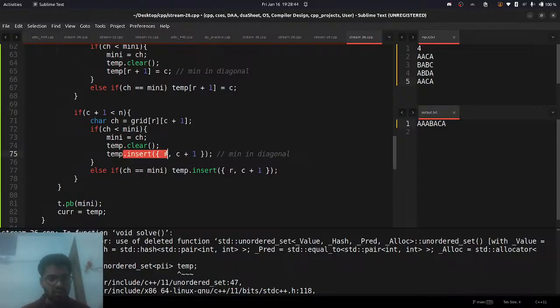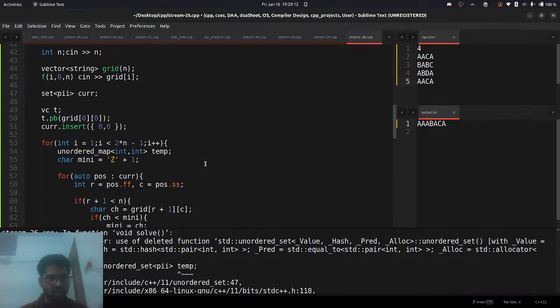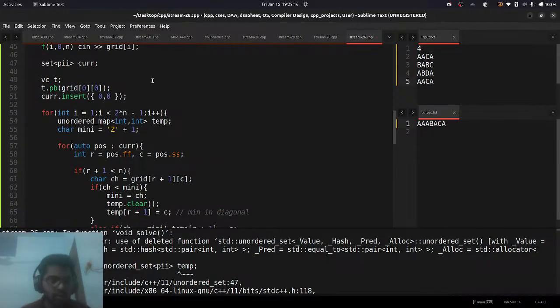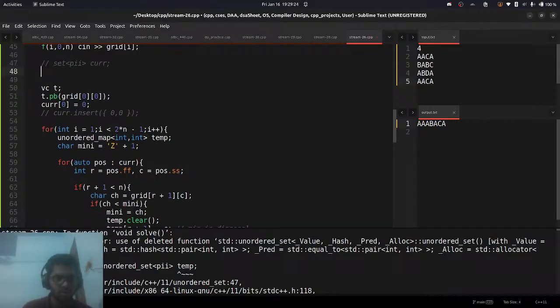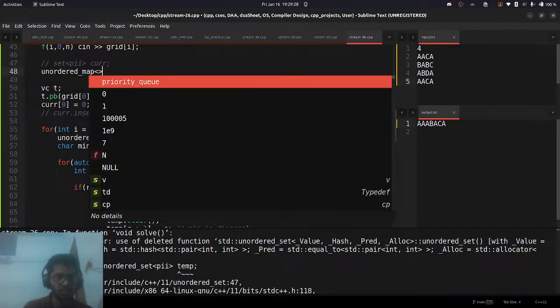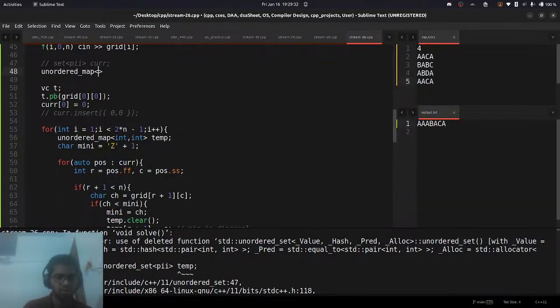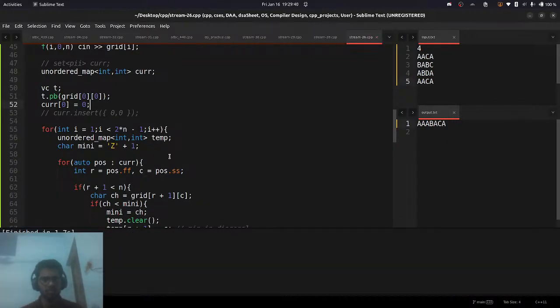Similarly, temp R is C plus 1, and here also, copy paste, copy paste. Okay, so current, temp, current, so we'll do this here. Current 0 is 0 and current is unordered map PII, sorry, int current. Oh my god.